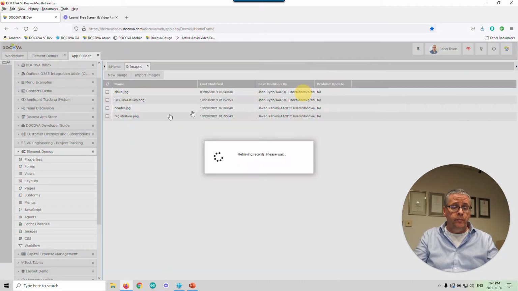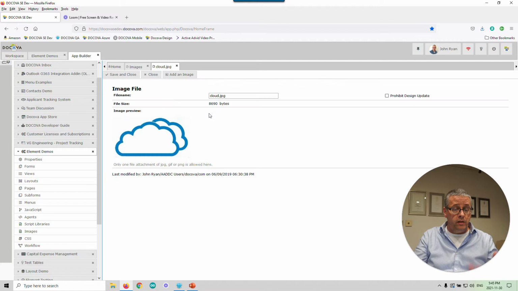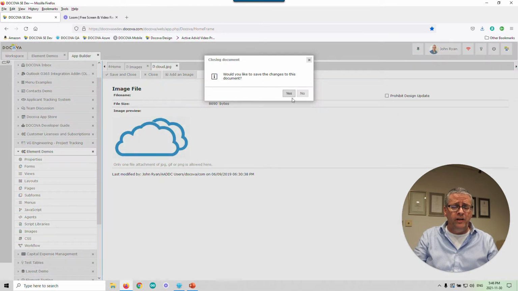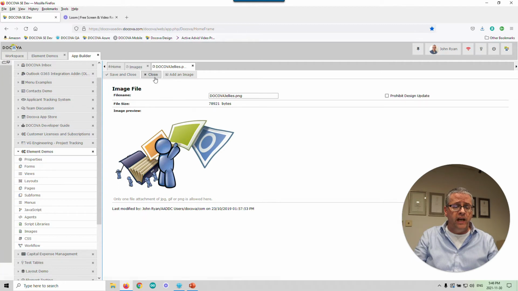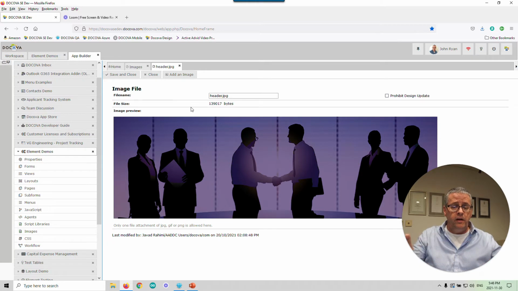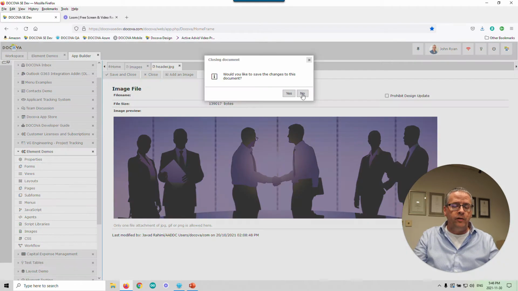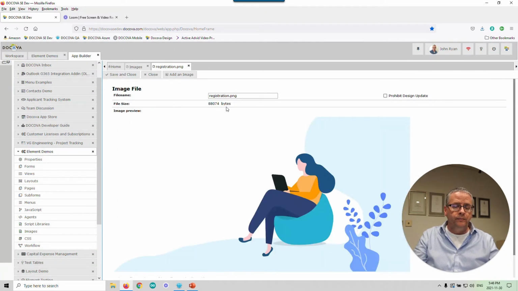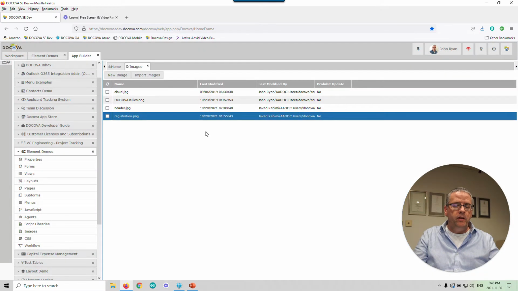I'm going to show you that I've added a few to the Element Demos database, and these should be in yours too if you've added it to your workspace from the App Store. So this is just a cloud image, the DocGova jellies, a header. This is an image that was used as a header in a form as a background image, and same with this one here. Depending on how creative you are, your applications can be really vibrant in how and where you use these images.